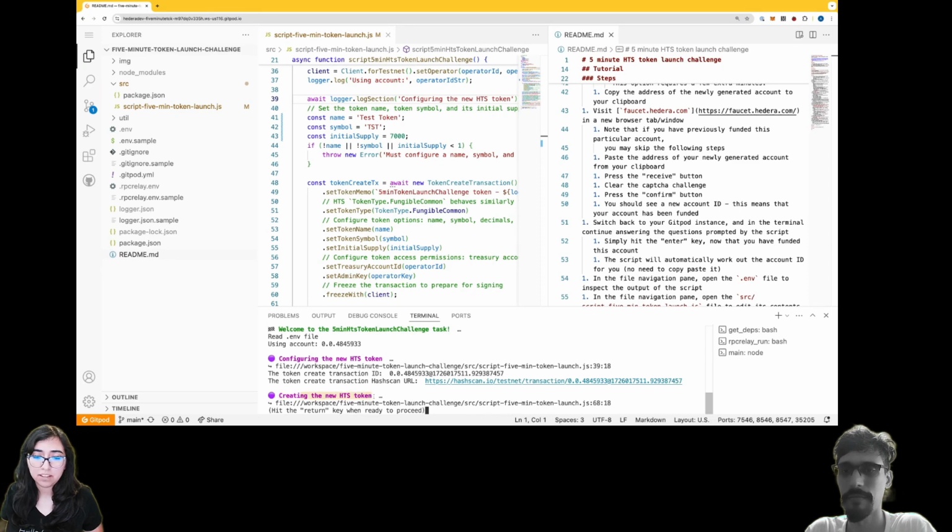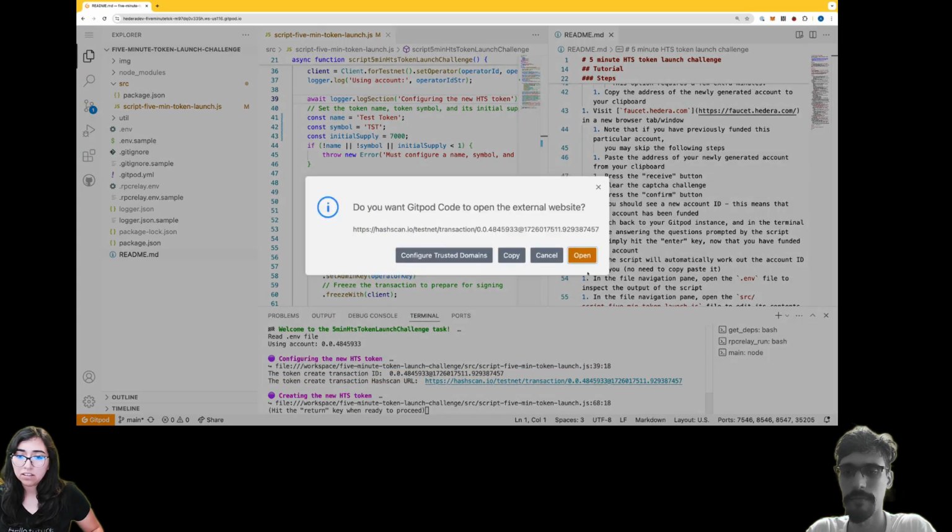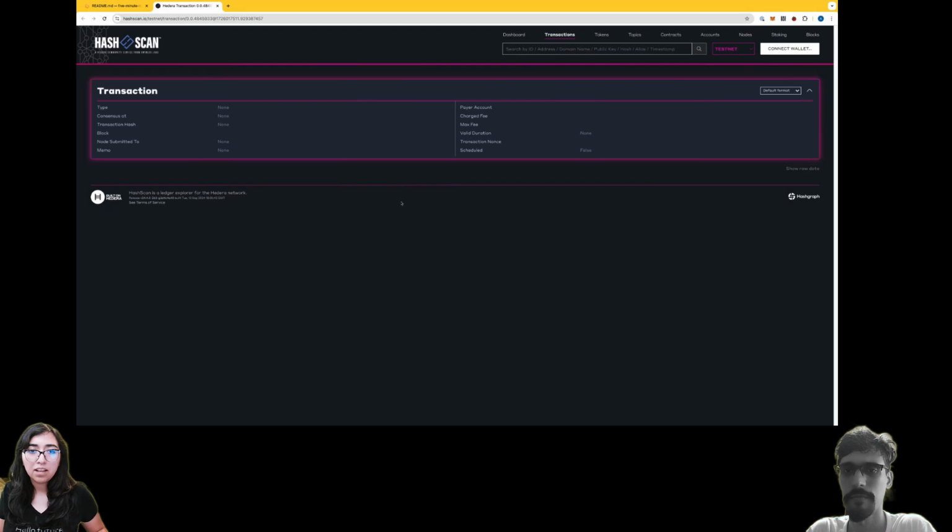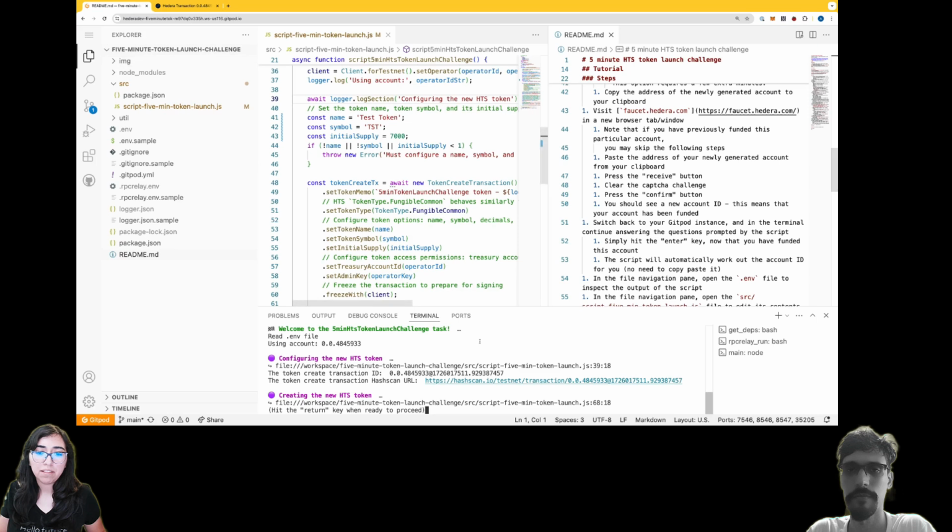I'm just going to continue looking at the purples because the purple seems friendly. Creating the new HTS token, hit the return key when I'm ready to proceed. So it looks like I was actually able to get past one of my errors, and the transaction ID was created, and here's a URL that I could click on. So I'm going to go ahead and open that. It looks like this HashScan looks a little interesting. Everything's none. That doesn't seem right to me. I'm not quite sure why, though.